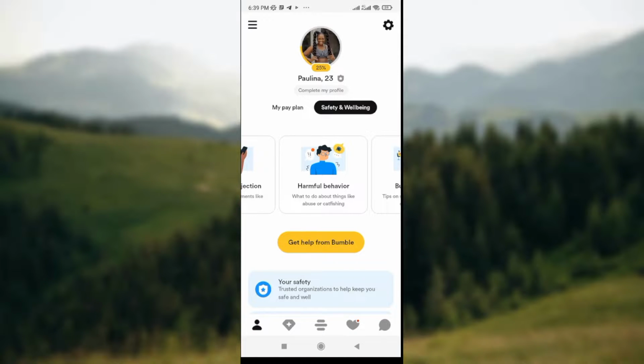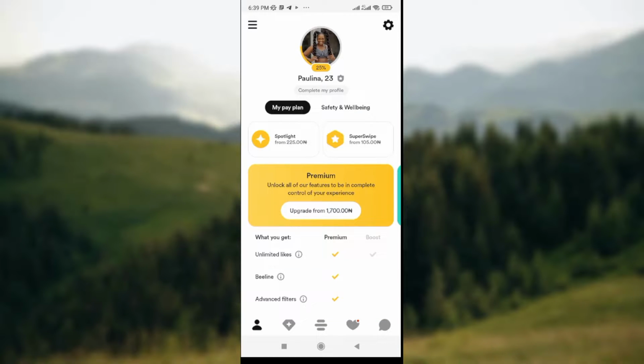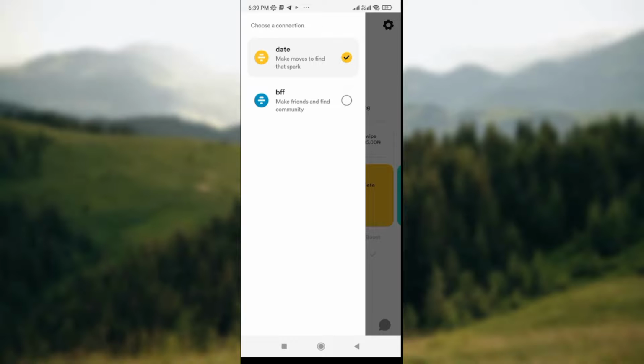So the first thing you have to do is to install your Bumble app on your mobile phone, and once you've ensured that it's been installed, you open it and this is what you're gonna see on your mobile screen. At the top left corner, you see three lines. You can click on it to know what's under the three lines. Here it says choose a connection, so you have to choose either the date connection or the BFF connection.